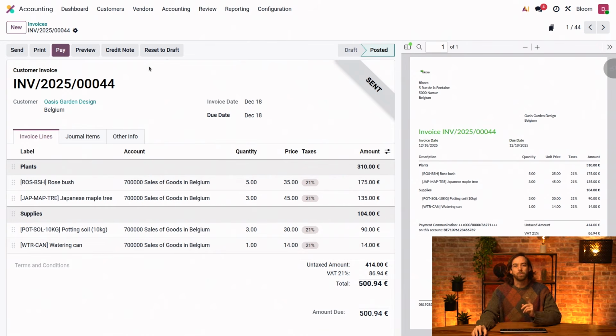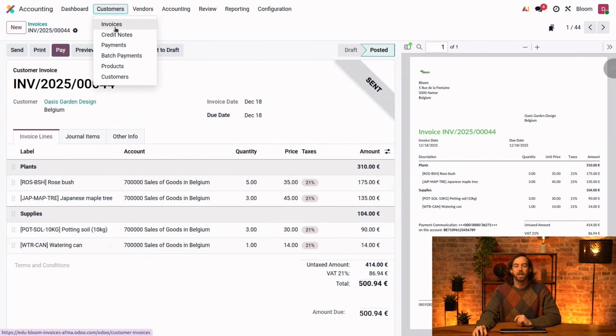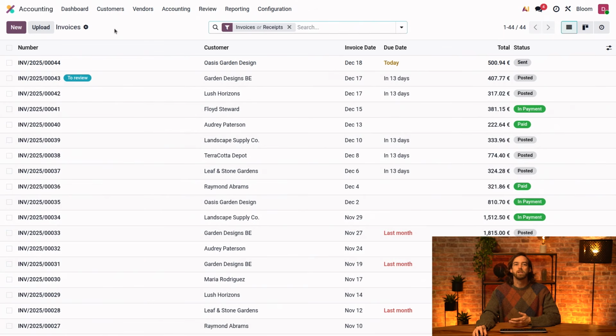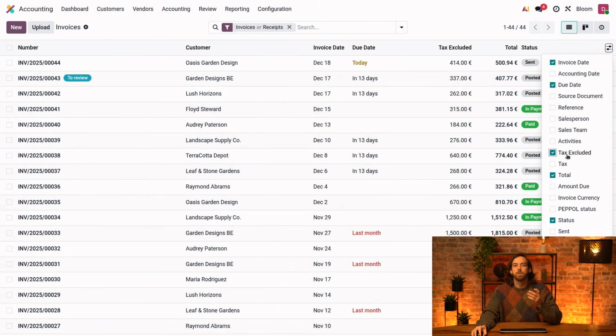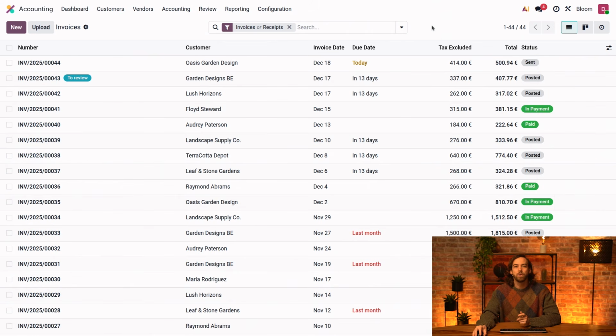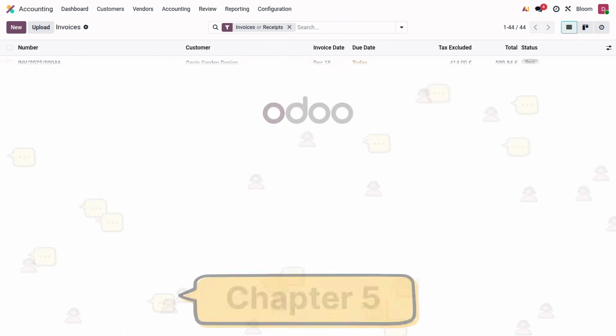To view all our invoices, we can go to the customers menu and select invoices. This view displays a list of all the invoices, including their numbers, customer names, invoice dates, and due dates. We can even customize the information we see by clicking on the additional fields icon over on the right. For example, we can select tax excluded to view that amount for each invoice. The list also shows whether an invoice has been posted or is still in draft status, as well as its payment status, whether it's partially or fully paid and reconciled, in payment, or not yet paid.